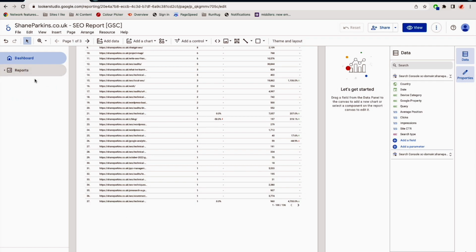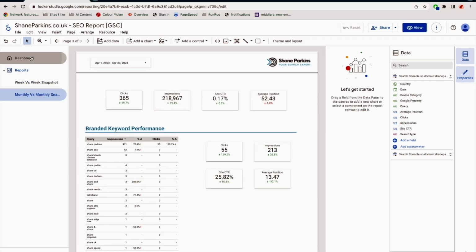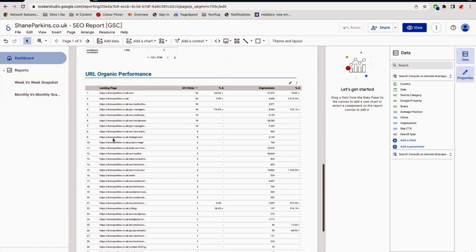Dead easy. You can also get more creative with this, but it just gives you a bit better view of how Search Console currently works as well, as opposed to having to log in and then you've got to do 28 days versus 28 days or the custom date samples. This will just do it all for you.